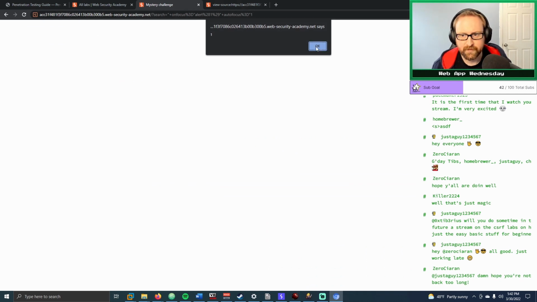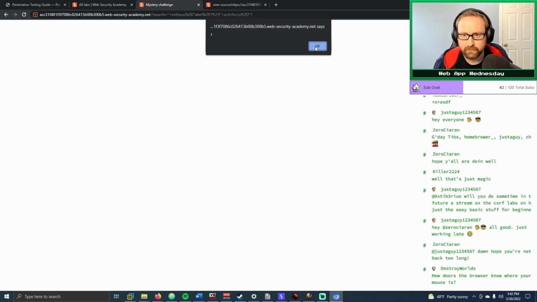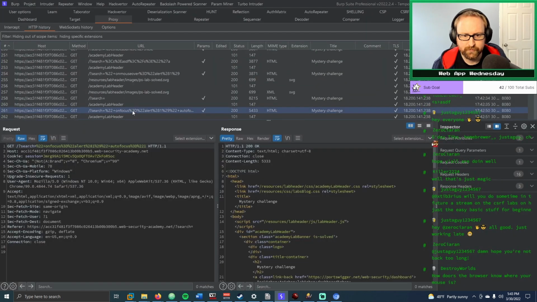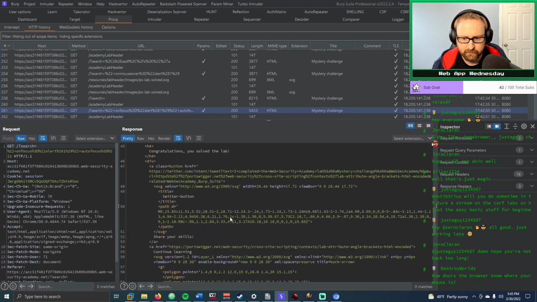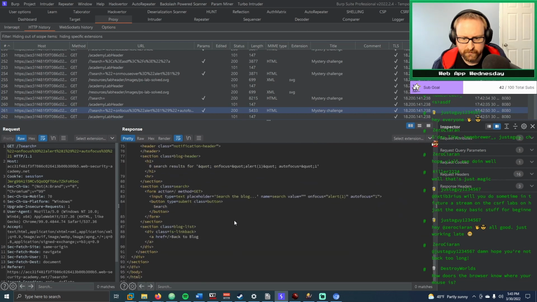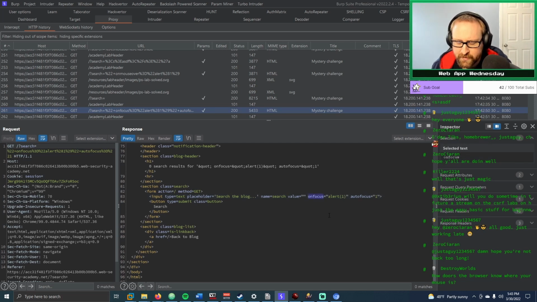Alright, and in fact, it won't stop popping up. So if I go back to Burp, and we see what happens here, yeah, here we go. So now we have this onfocus equals alert 1 again, autofocus equals 1. onfocus is another special attribute. It means when the input box has focus, it will execute this.